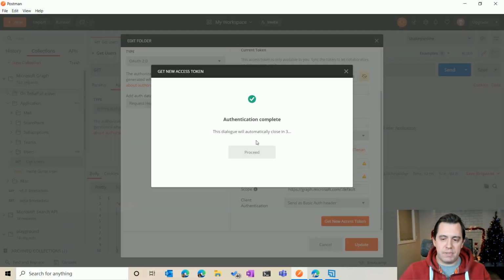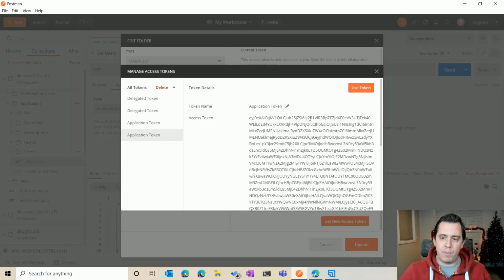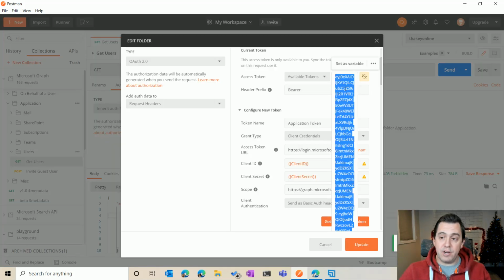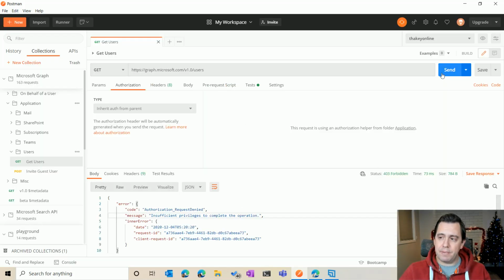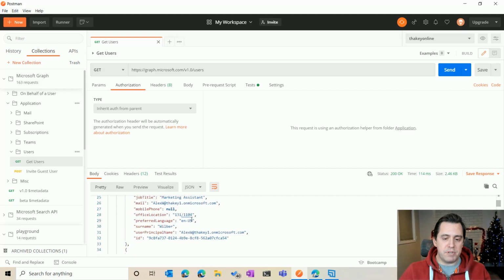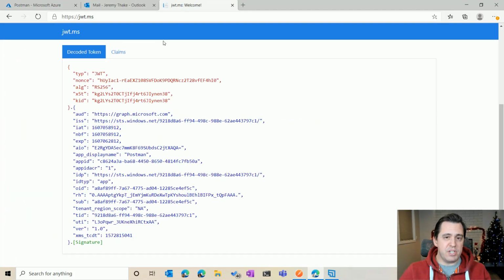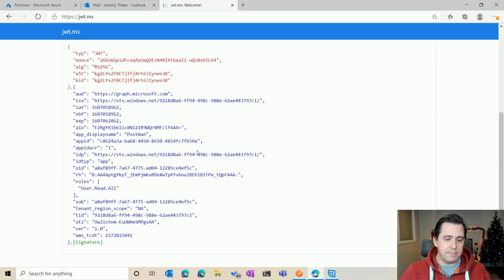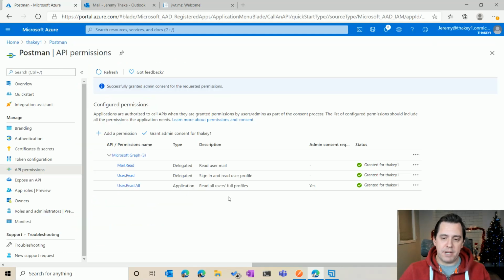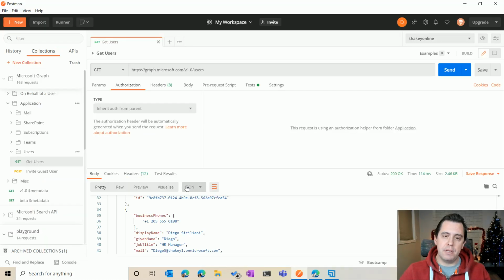And again, it's just using the client secret to do that one. I click use token, I can grab that and update it and run this. And now this will return me the users. And if I did want to check that token this time round, you will see that now the roles come back for this particular application token with user.readAll, because we added an application permission here in the app registration.